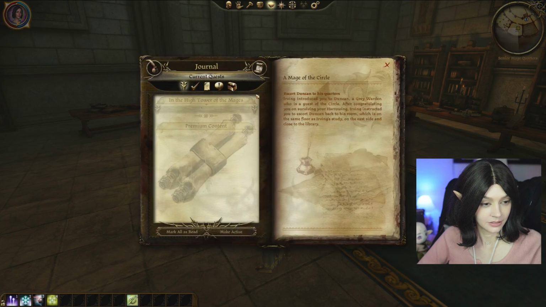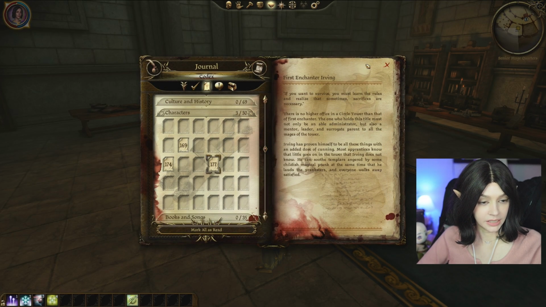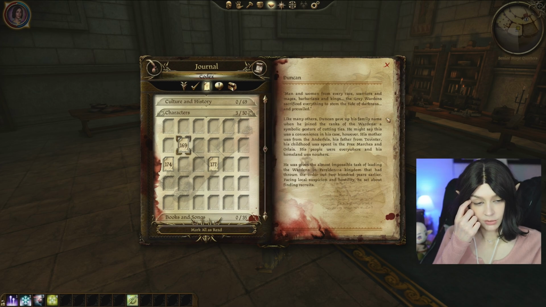Ooh, okay, we got a codex about our friend Duncan. Oh, it also expands on the characters you meet too, it seems.